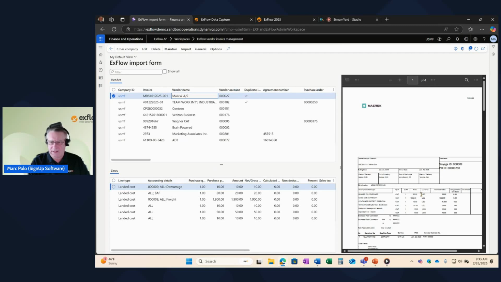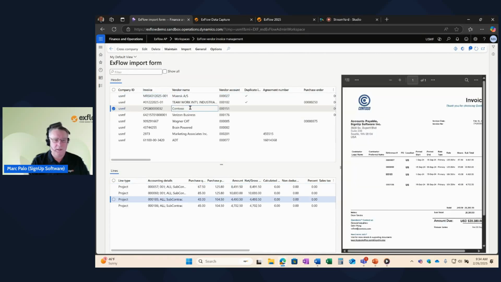What a fabulous capability to be able to automatically read all of the lines off a brokerage invoice and insert them and match them to the voyage ID and then post it all the way to the GL and finalize this, what could be complex landed cost transaction. Very powerful. Let's go look at another one here real quickly, Contoso.